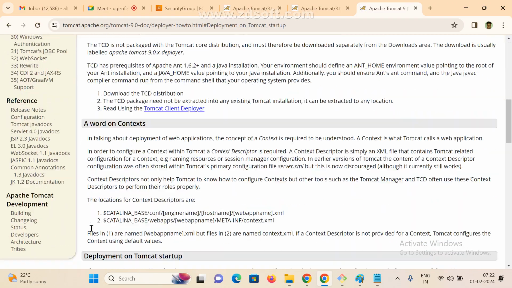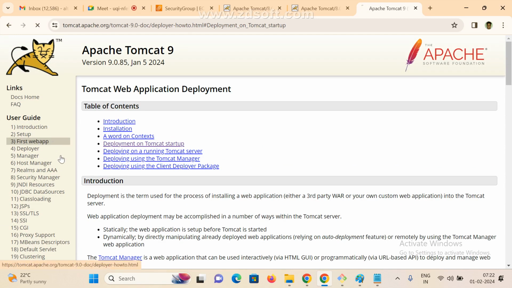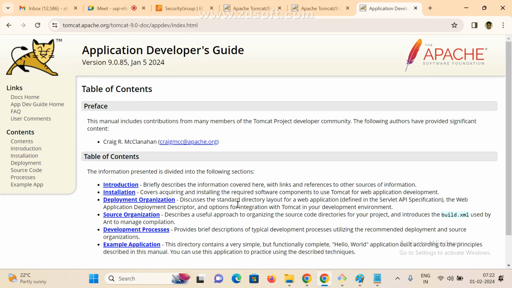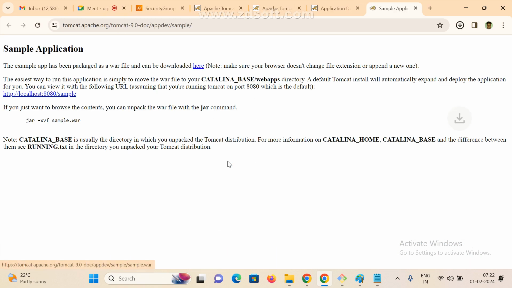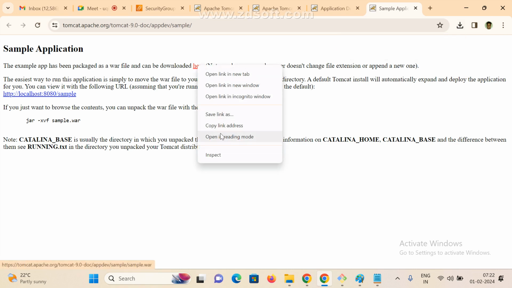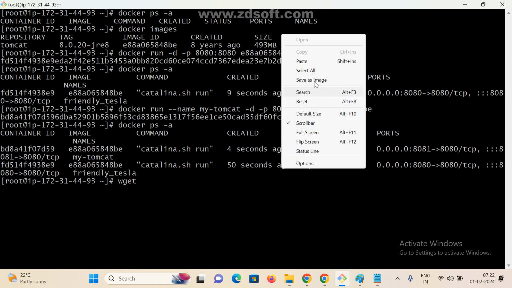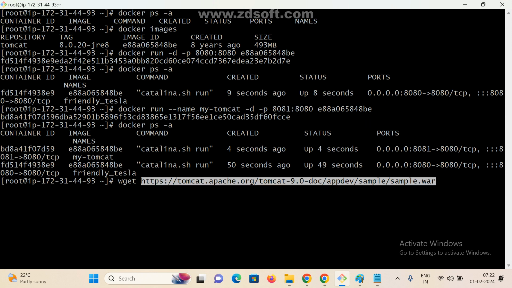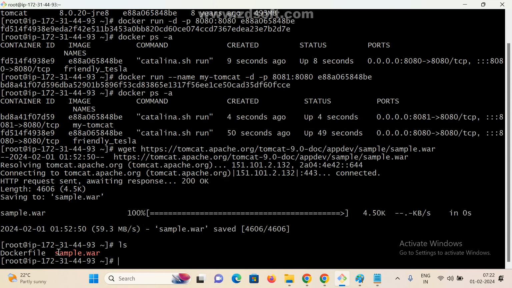At the top it will come like that. Deploy first web application. First web application, example application, I think. Yes, here, example application. Now right click, copy this link, go to here, and how to download that file? wget this URL. Now ls. Now the file is our war file.